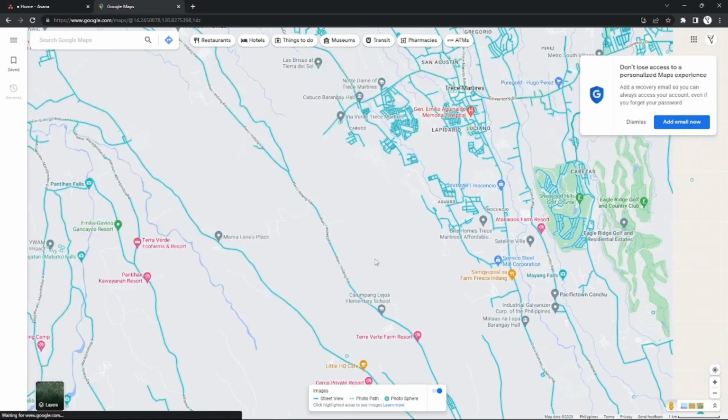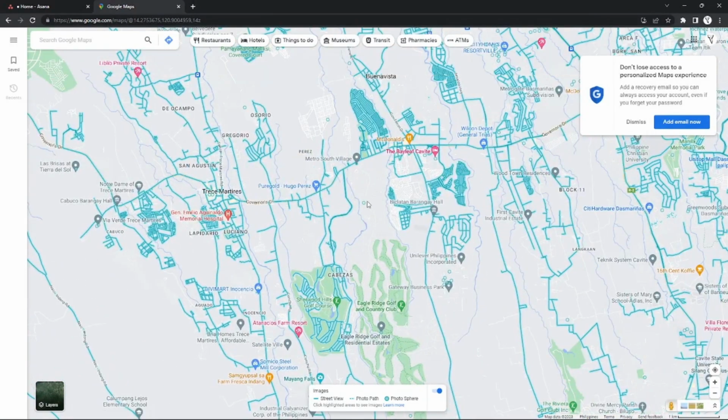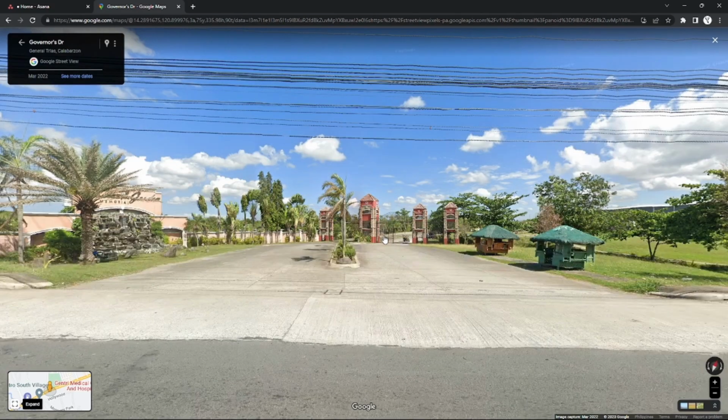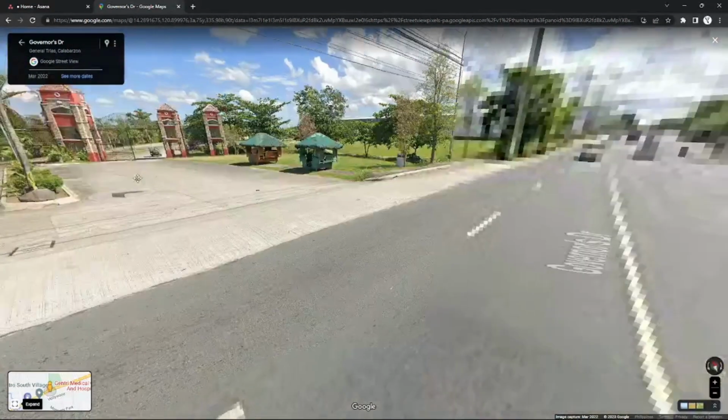So that's it. Now I'm just going to zoom in and choose whatever road I want to explore. So for example, I'm going to choose this. Then it will redirect me to this one. I can now see the street view of this location.